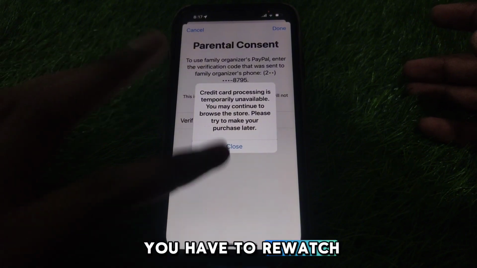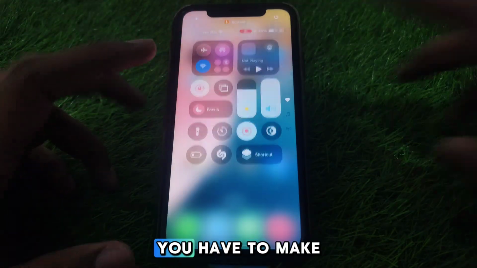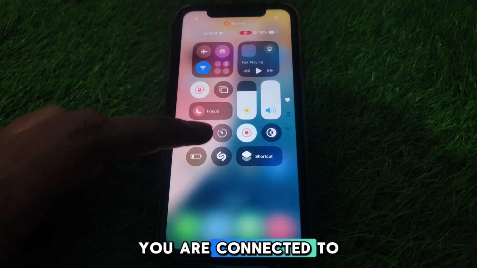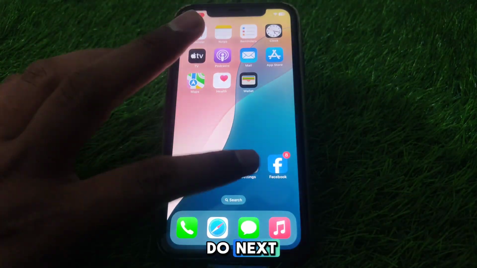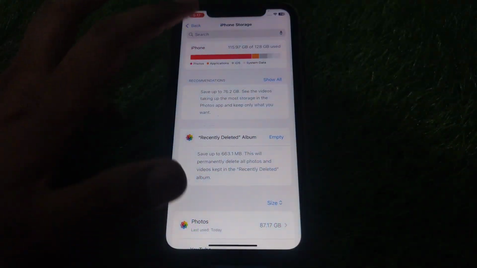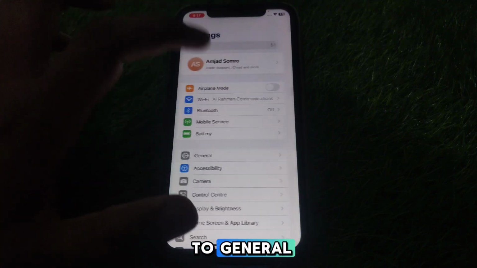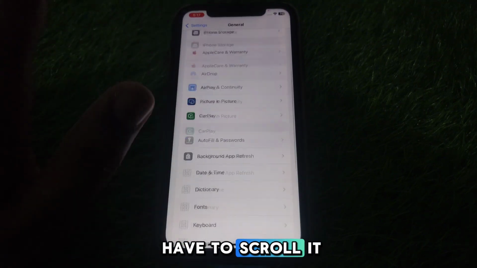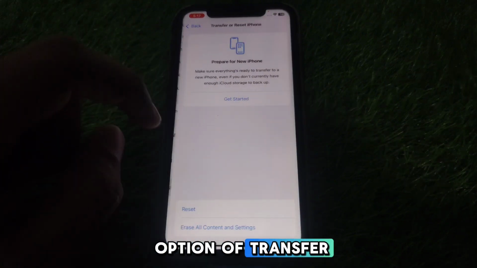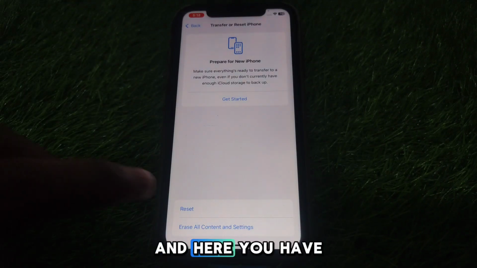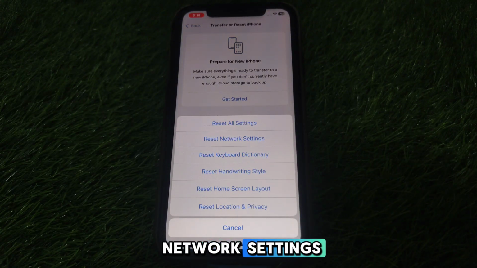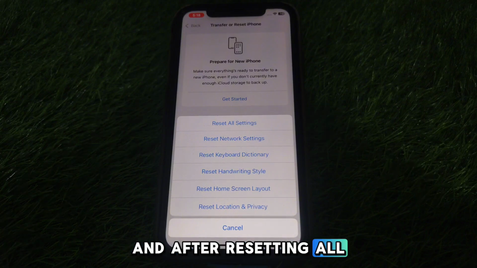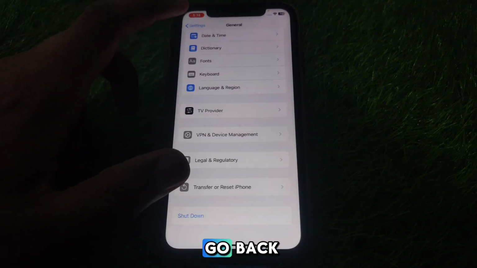First of all, you have to close this page, and after closing the page, you have to make sure that you are connected to a proper Wi-Fi or internet connection. After that, go to Settings, then General, and scroll down until you find the option of Transfer or Reset iPhone. Here you have to click on Reset, and reset all of your network settings. After resetting your network settings, simply go back.